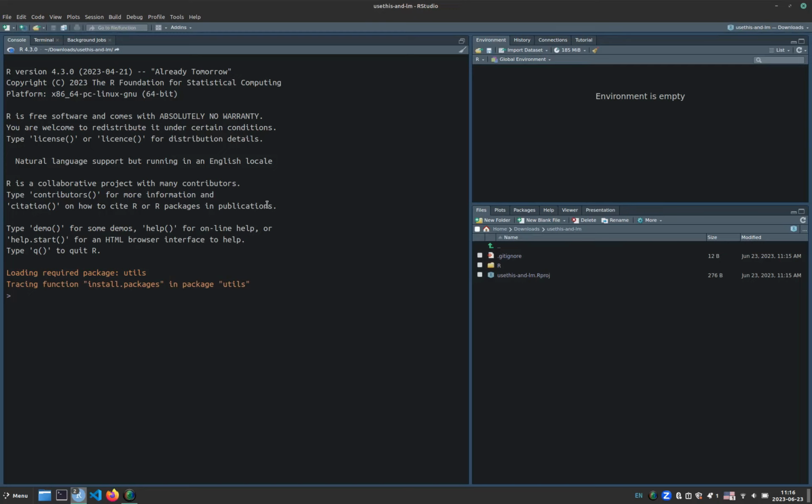In this new project in the console, if I type getwd() to get the working directory, it's already in my user folder. That's where I have all my documents. And it's inside downloads, and in downloads there is a new folder called usethis-lm. The advantage of using projects is that I forgot about setting the working directory, and it didn't matter. And from now on, I can forget about using setwd or getwd.